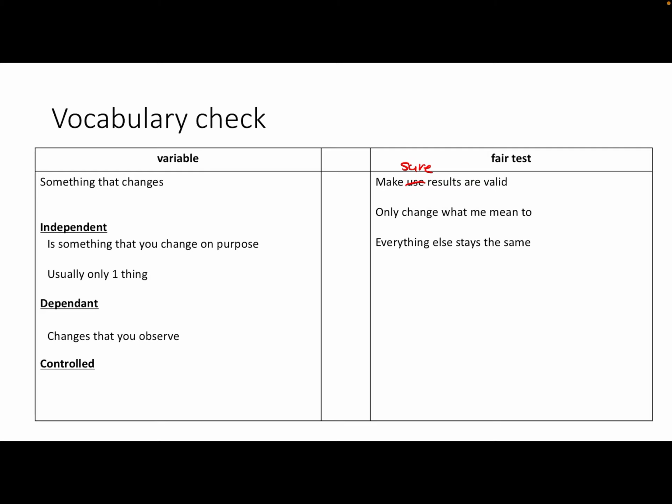This is normally the factor that we're going to look at and think, actually, yes, that's changed, so I've learnt this. I'll clarify all this in just a second. Controlled variables are things that you are choosing to keep the same.